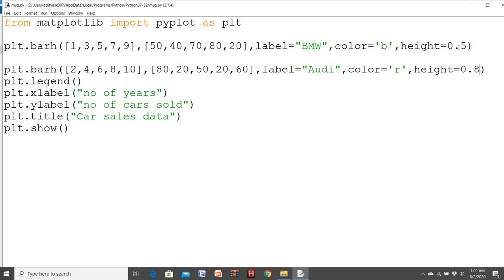Title is nothing but the names of the title, and plot.show will show you the graph. So this is how we would draw a bar plot inside your Python Matplotlib. It is very simple. Whenever you have a comparison, you will draw bar plots.